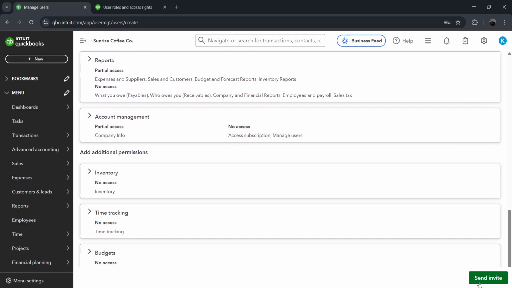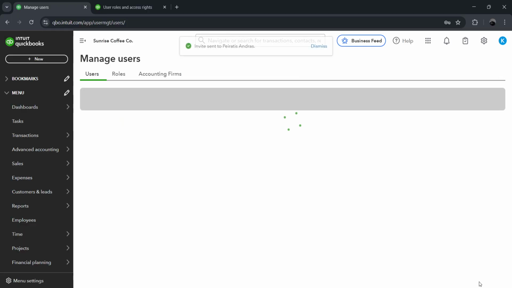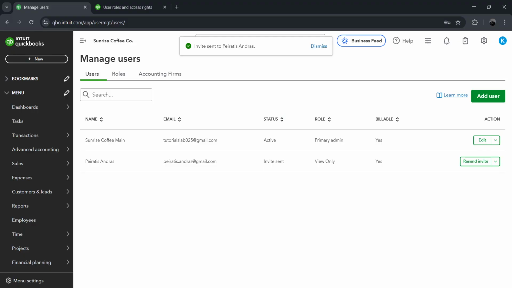QuickBooks will email the invitation to the address you provided, and the user can then accept and gain view-only access to your financial data. They'll be able to see your information without the risk of accidentally making changes.